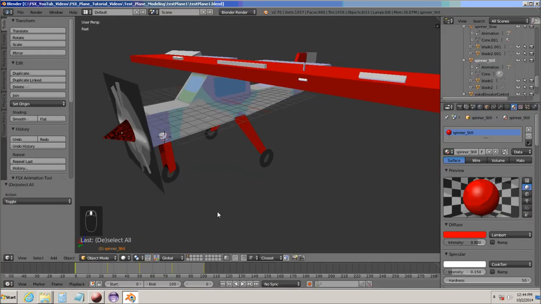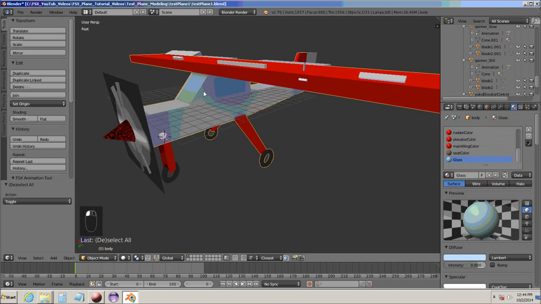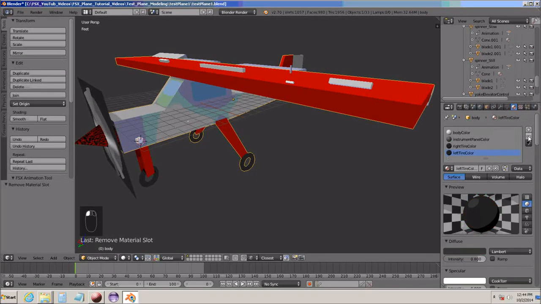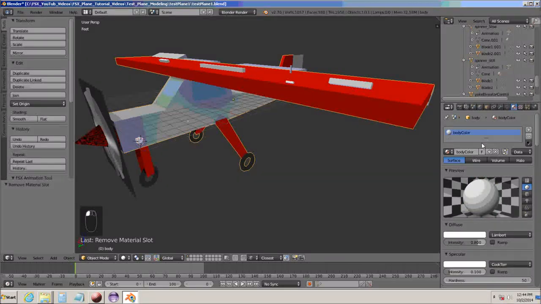Let's first select the body, which is most of our fuselage and wing. And what we're going to do now, we're going to remove all of these materials. So make sure you're clicked on your lower material, and right here on the negative, start clicking. And you'll see it'll start removing these. We're going to stop at our very top one. We're going to stay right here.